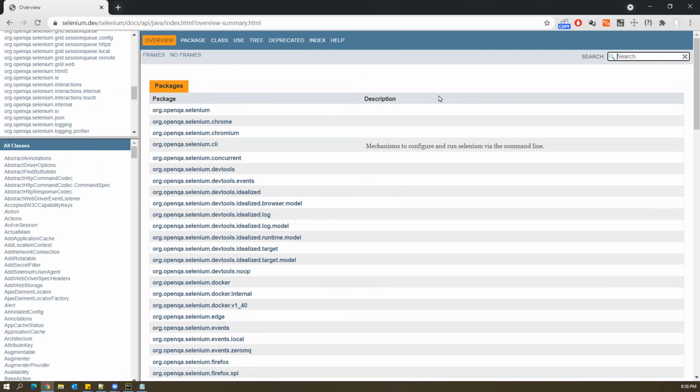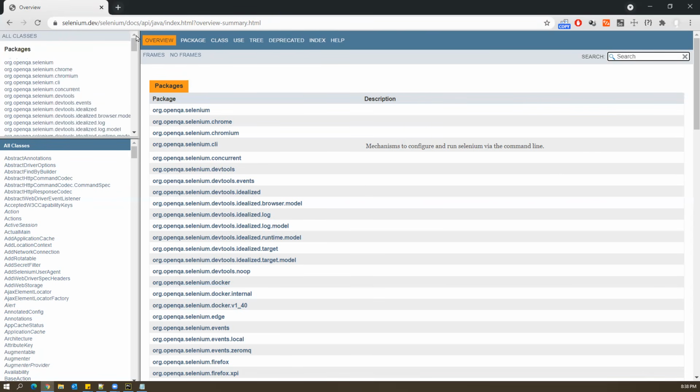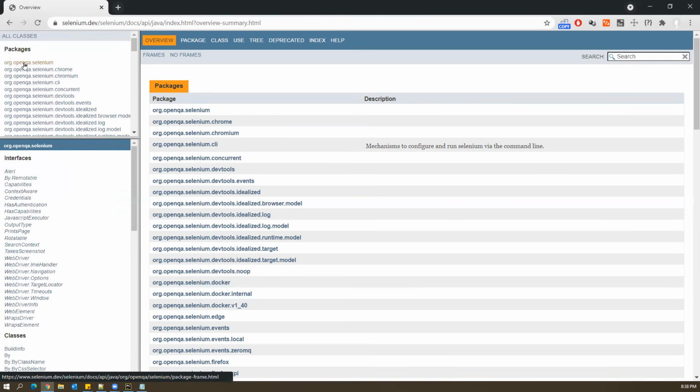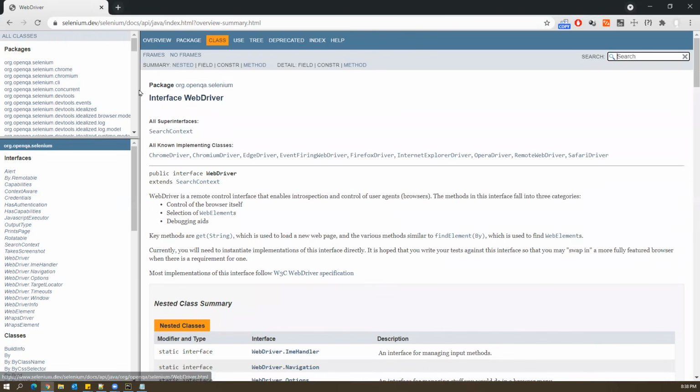But still, internally these frames are connected. So how are they connected? For example, in the packages frame, I click on the first link. Then the corresponding classes and packages will be displayed on the second frame. And when I click on the Webdriver link, it will show the corresponding details on the third frame. So even though these are 3 different sections, internally they are integrated.